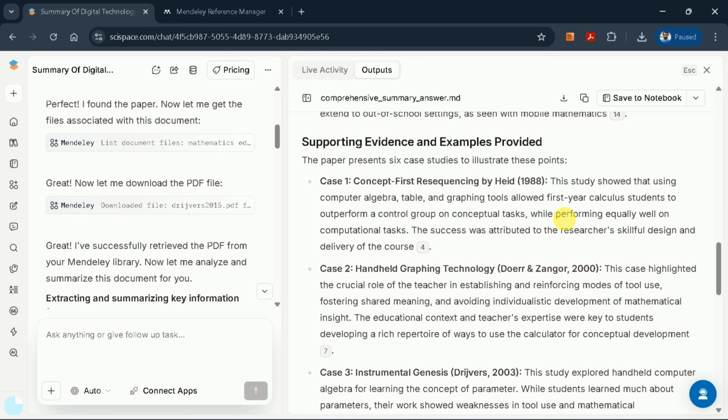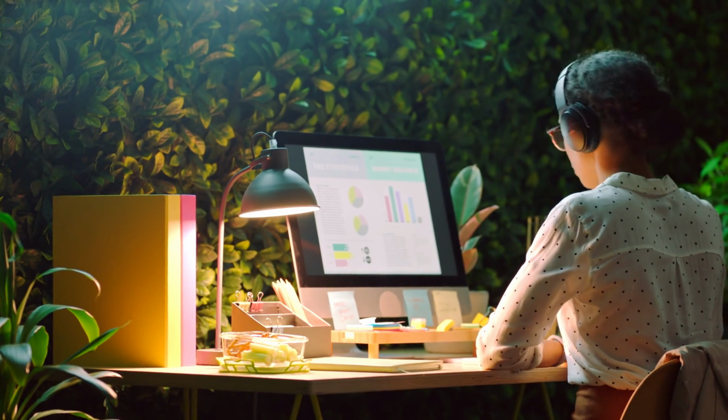These were the 2 major updates: multi-PDF chat with citation support and Mendeley Integration, both designed to help you significantly expedite your research workflow.